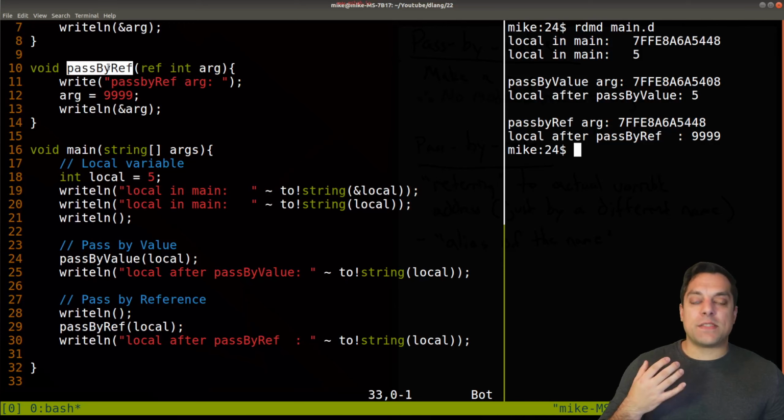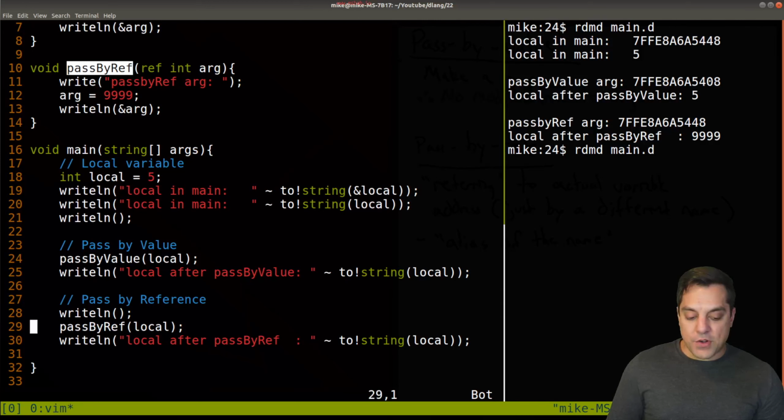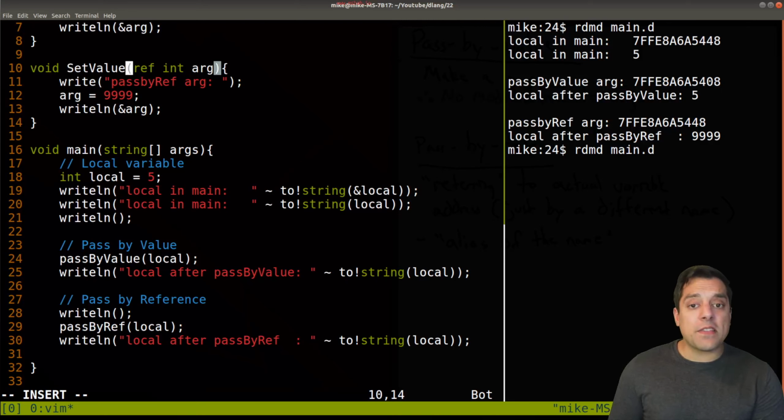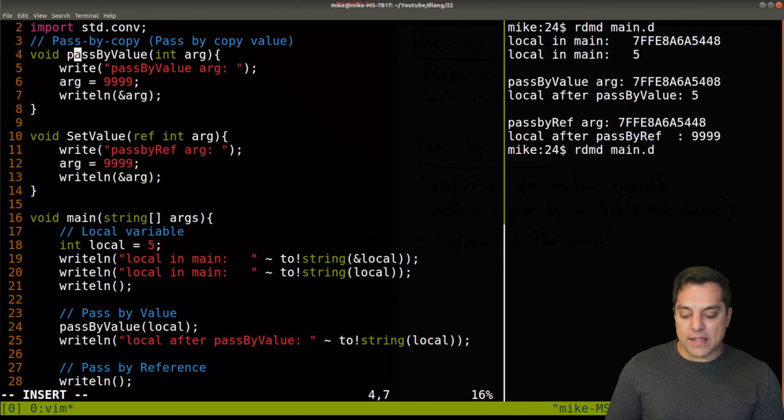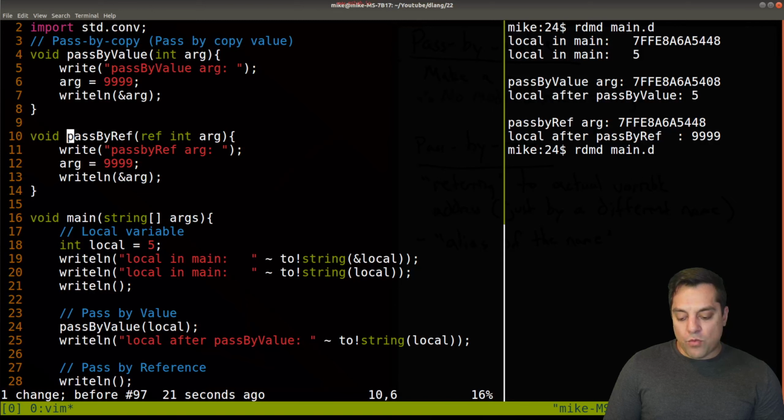So a better name for this might be, for instance, if I was going to write this in real code, I would just call this set value or modify value or something like that. Again, using a good verb to explicitly say what's going on here. Versus this, I might just say print value or something like that so that we know not to modify it. Now, what's interesting here, why use this ref keyword?